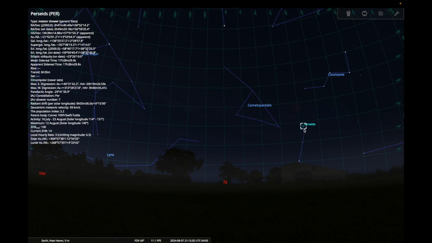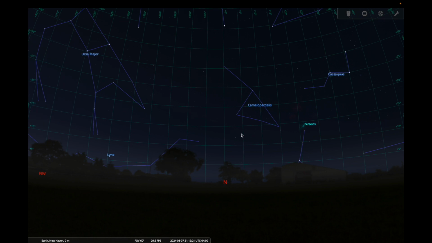It is a pretty active meteor shower. You can see shooting stars, but I may not be able to see that tonight just because it's probably going to be obscured behind the buildings. I'm going to click out of that.